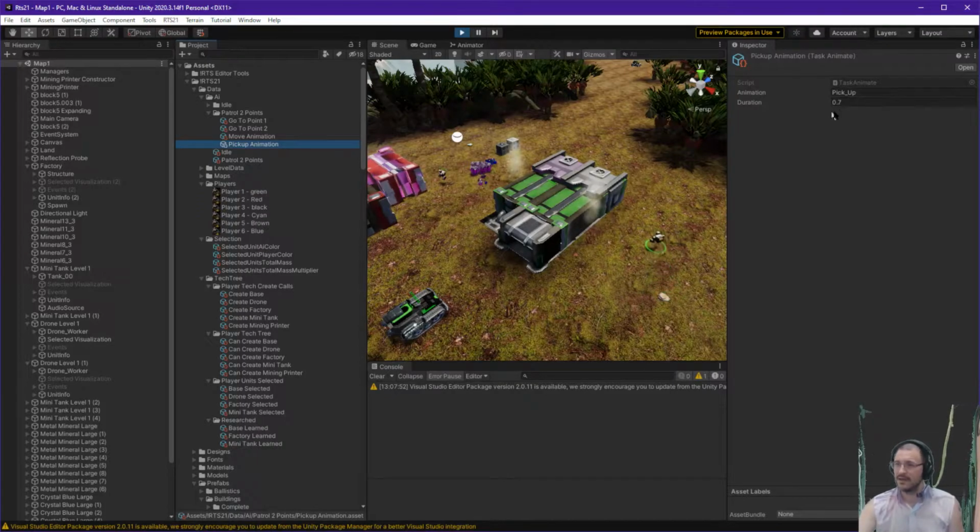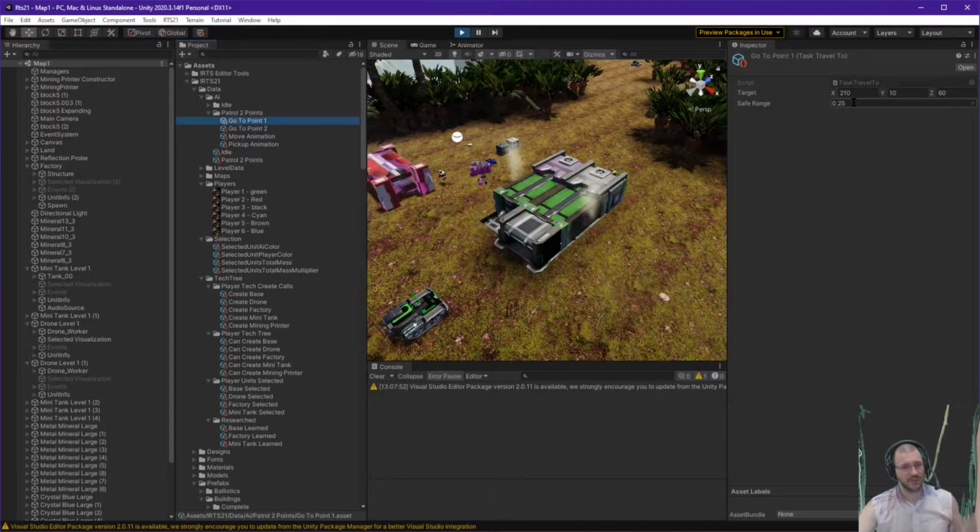Okay, so we trigger that one, and another one that's in here is go to point 1 and go to point 2, which are basically the exact same thing except at different locations, and it's just telling its navigator where to go. Now this one doesn't have an exit time because it doesn't need one. This one has a safe range and basically says once my unit is close enough to that point, then I'll say that the task is completed.